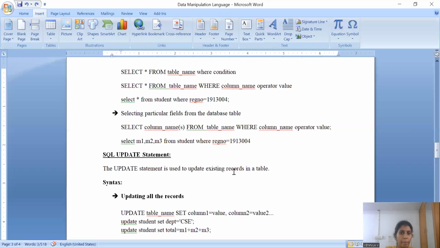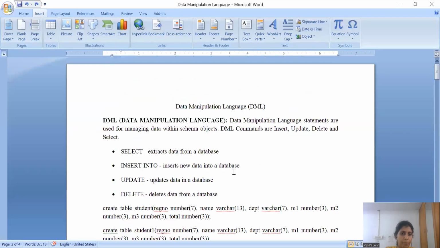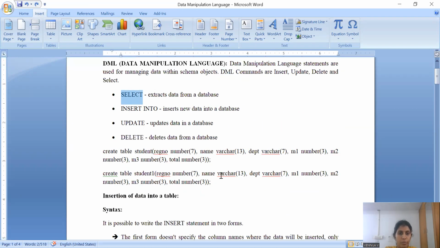These are the basic DML commands: select, insert, update and delete. There are various forms of the select command, which we will see in the next session. That's all about this session.